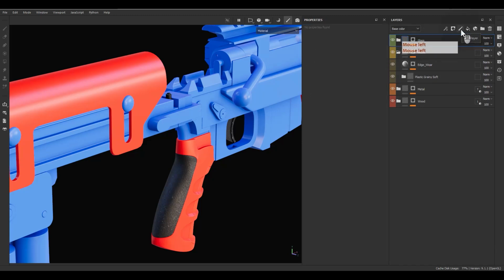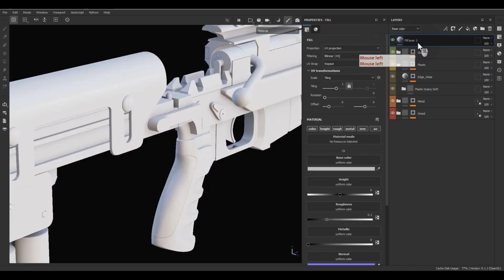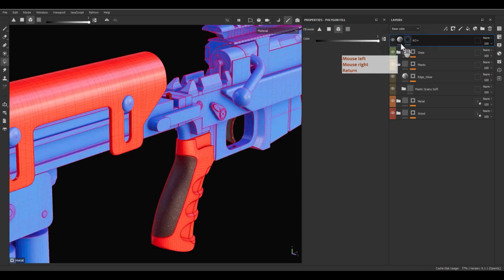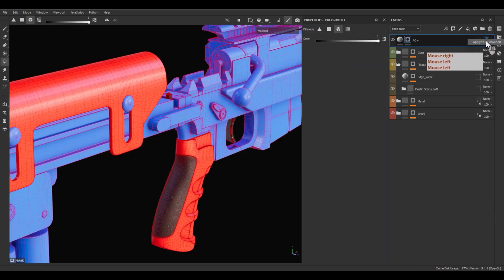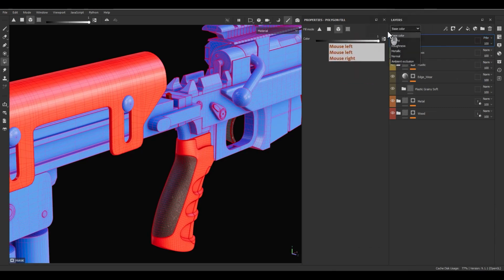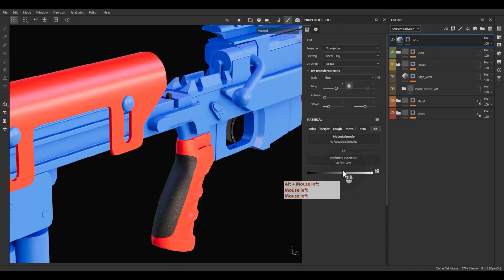And we are going to add fill layer here and call it AO plus. The AO magic is going to happen here. Let's change the blending mode to pass through, apply to all channel, and let's go to ambient occlusion and put it on multiply. And in the layer itself, I just need to have black ambient occlusion.